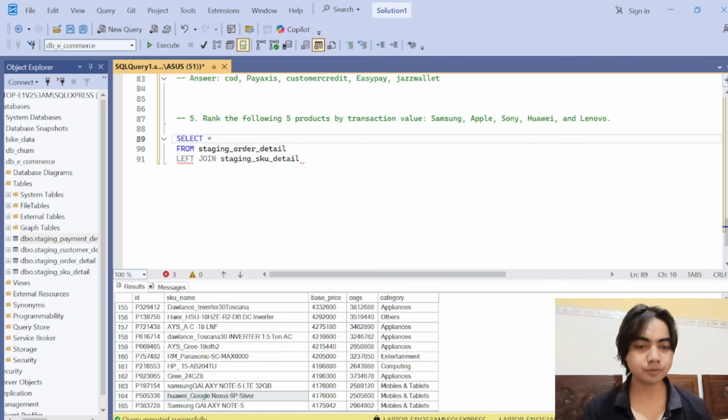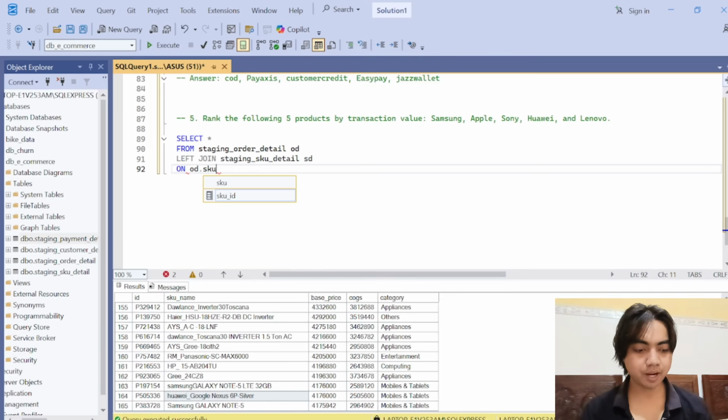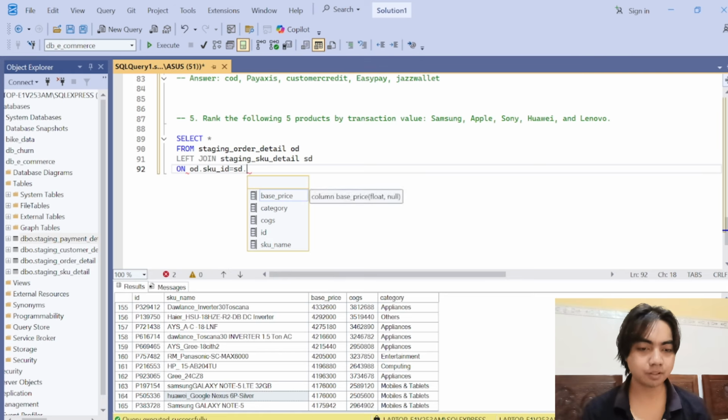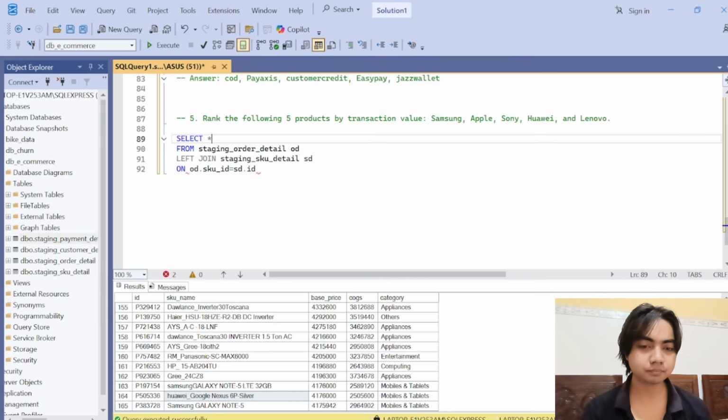So let's do the left join on the staging SKU detail, and then from staging order detail. Let's call this OD, and this SD, and we want to join them on SKU ID in the OD part, while in the SD part, the SKU details table, it is the ID. Now I want to differentiate all of those tables. So what can I do?